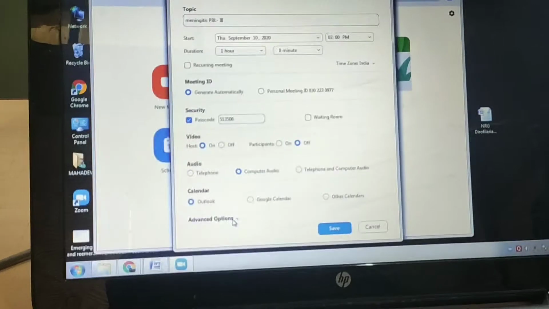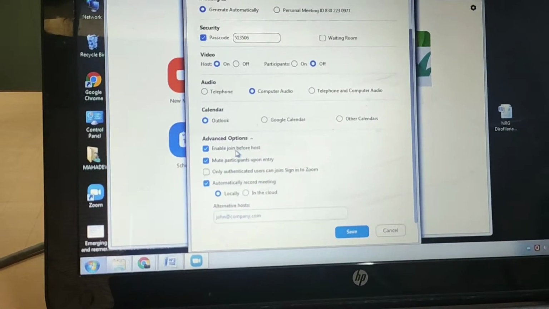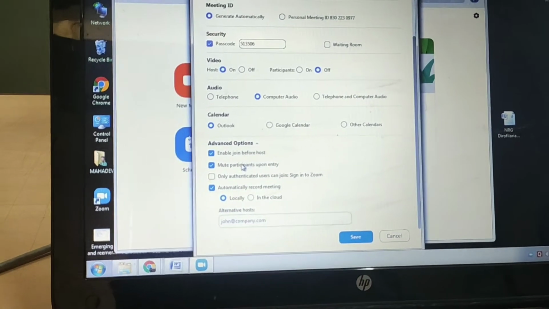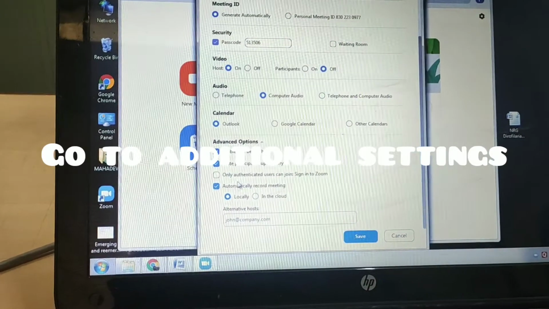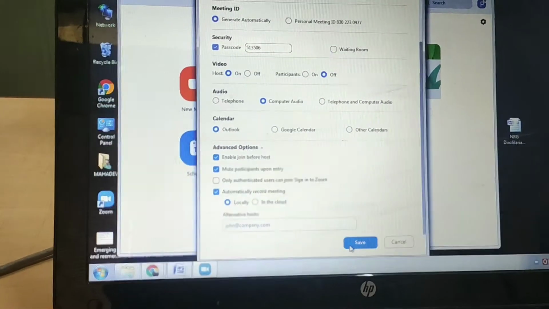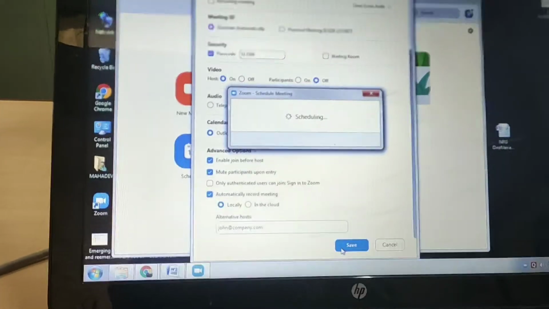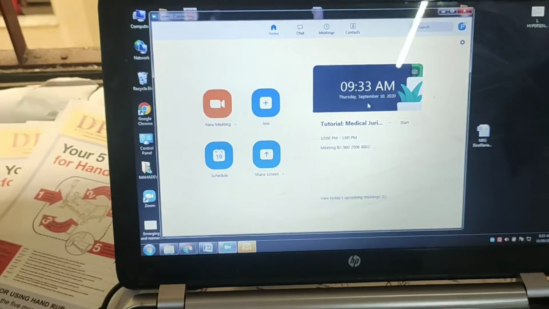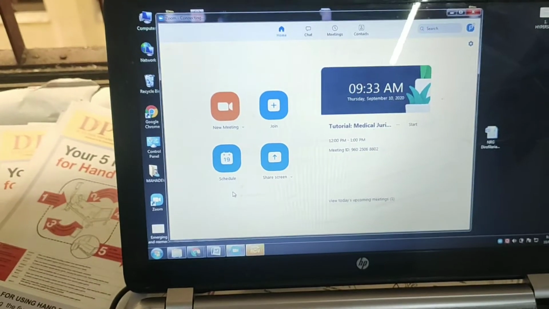Then in other options, allow students to join before the host, so that they can join beforehand, before the meeting. Okay, and I have also muted them so they can't disturb me. Okay, then I will save it. So now I have scheduled the lecture at, suppose, 2 p.m. So how to start the class?